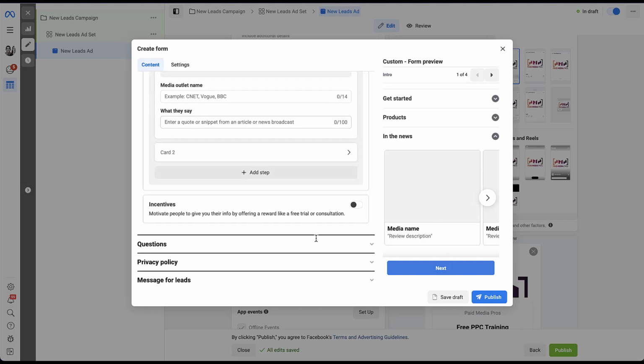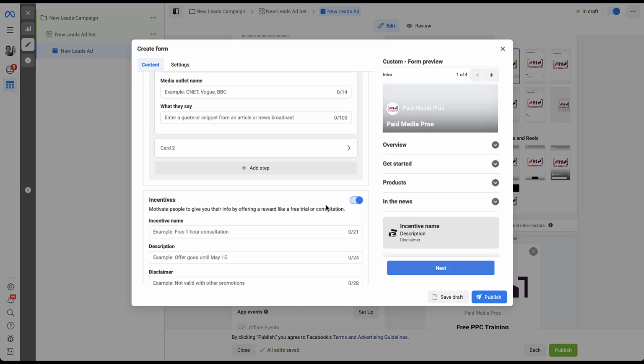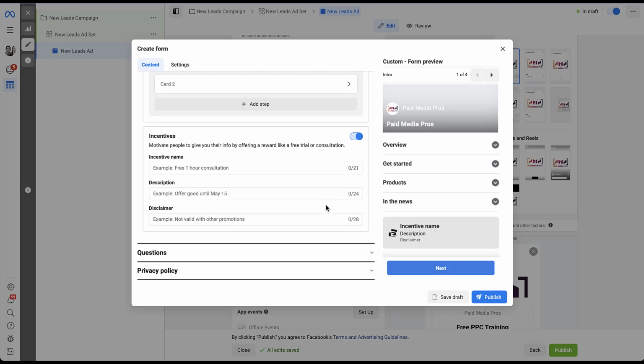The last section is going to be incentives. And here we only have the option to do one. There's not going to be a carousel, and there's no customization on the headers. All we need to do here is put in the incentive name. So for this one, you'd want a free 1-hour consultation, but this could be anything.